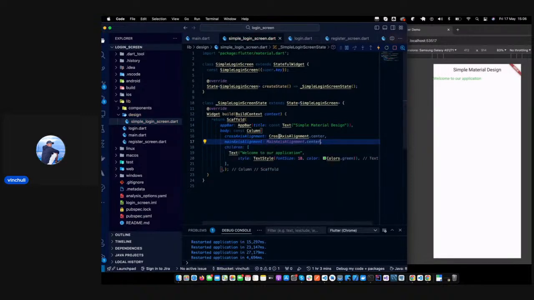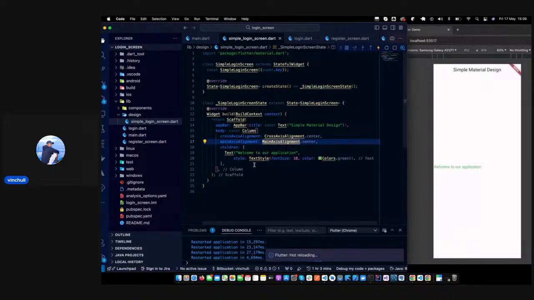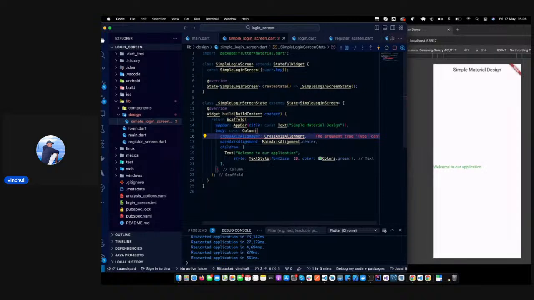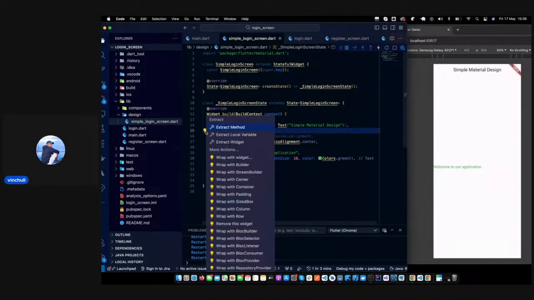Yes, that one. So it moves everything to the center. The main axis, from up to down, moves to the center. The cross axis, I think, is misbehaving. Let me see. We just give it a padding. Okay, we give it a padding.